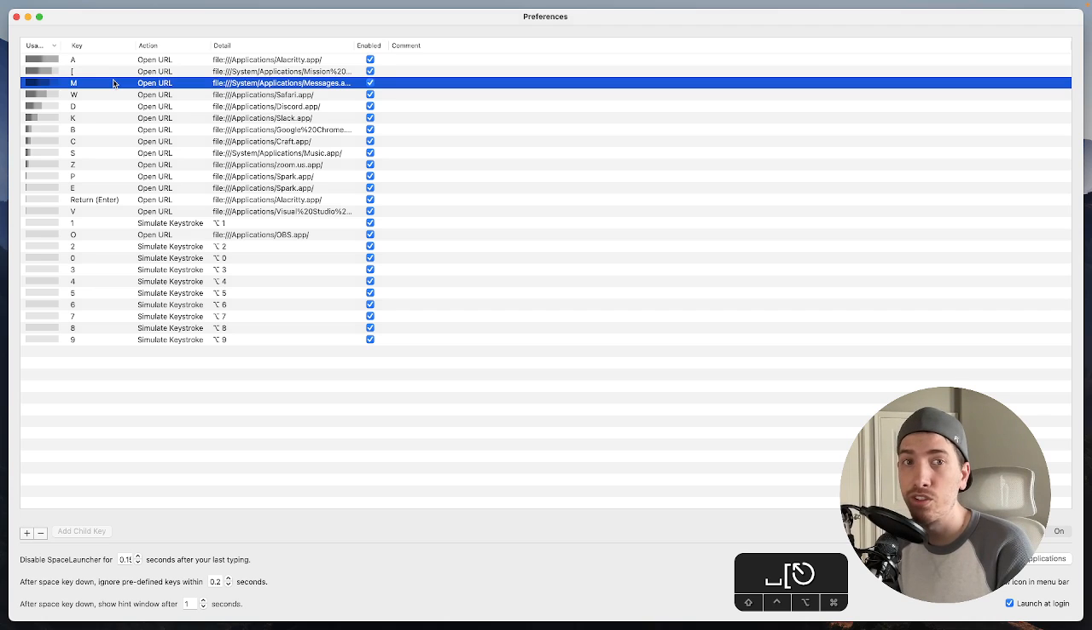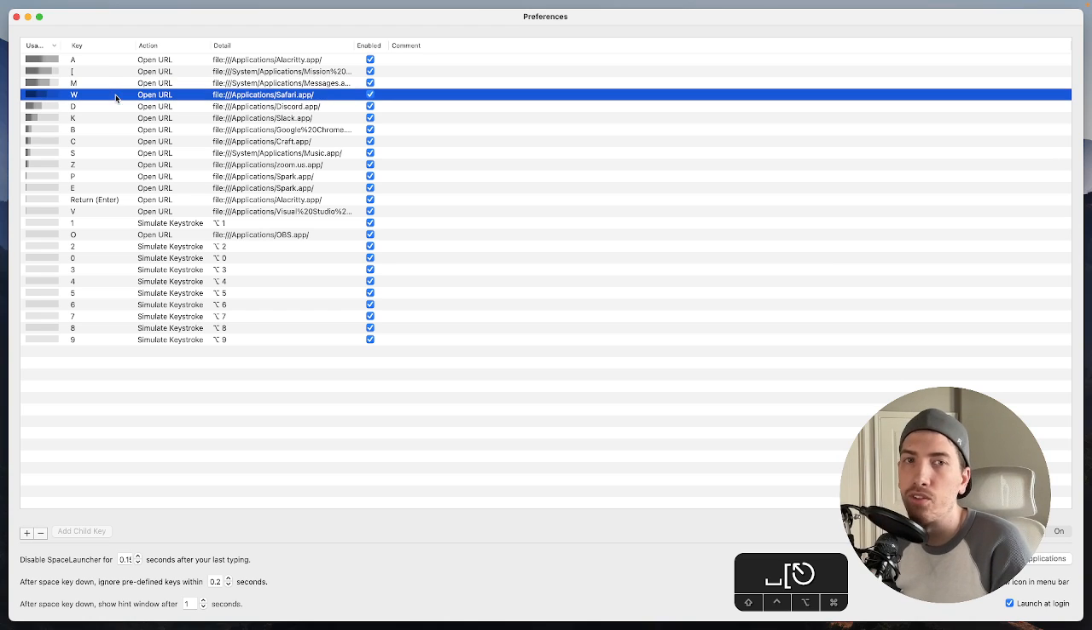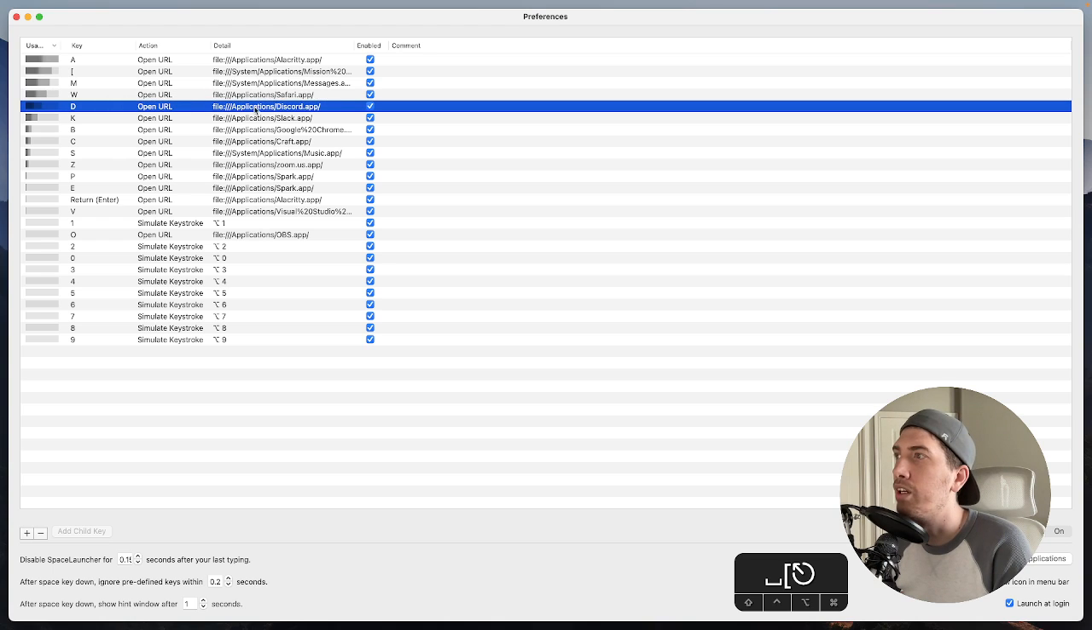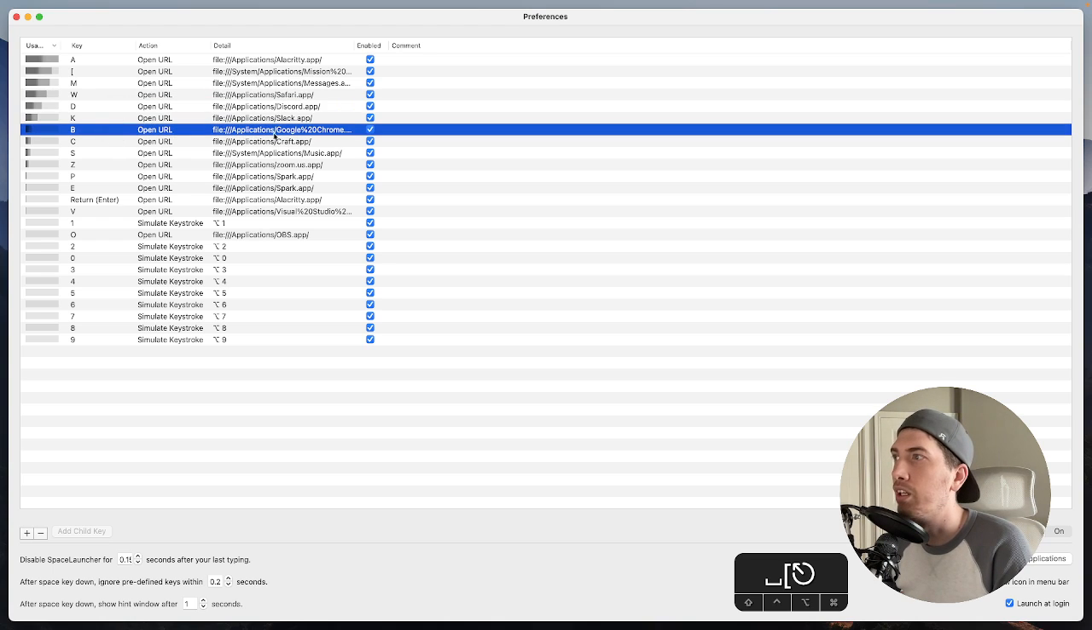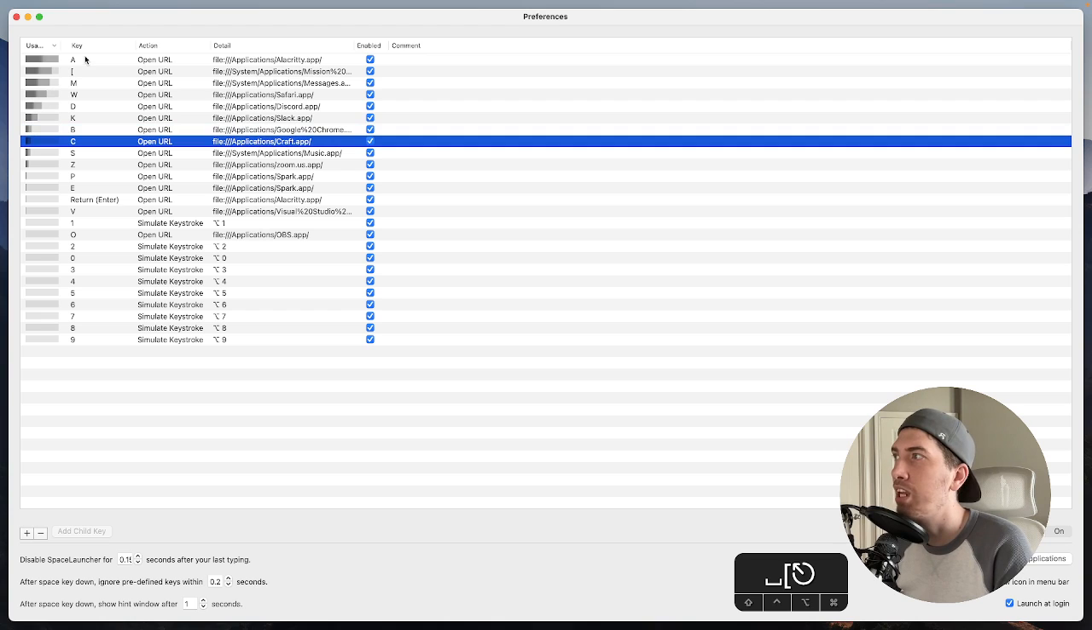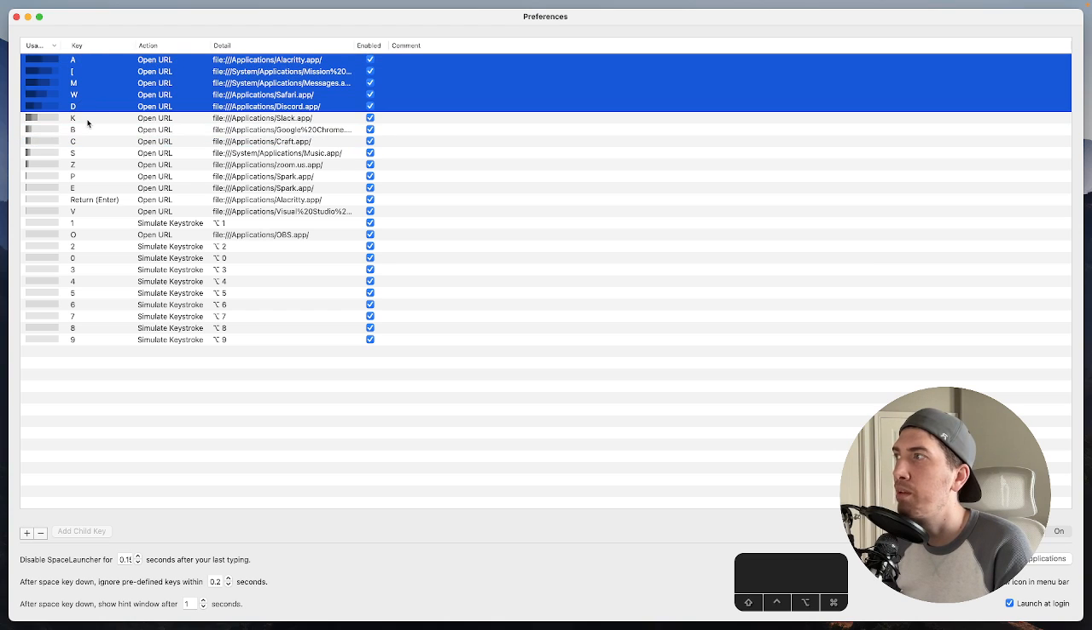Space M is for messages. I'm not going to pull up messages, but I go to messages a lot, and that's usually like on the fourth or fifth item. And so it's just spacebar M. W's for web, so that's Safari right now. D for Discord. You can see I really only use a handful of them, but they're so useful.